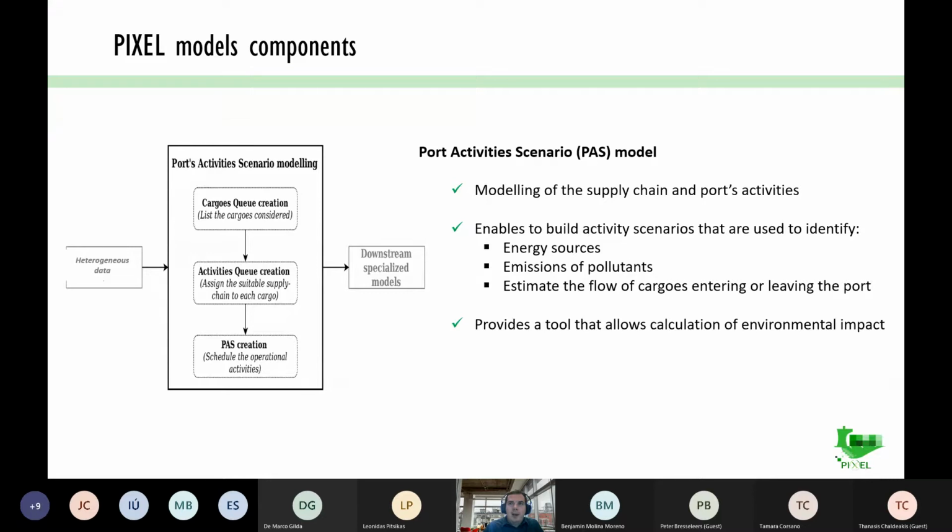So let's start with the overview of the models and predictive algorithms. The first model that has been developed is the one we have called the port activities scenario model. The objective here is to be able to model the supply chain and the port activities, because it's the main thing we do in ports. Here we have transition of cargo, and what we want to model is all the transitions of cargo, in order to then calculate, for example, energy consumption due to this transition, emission of pollutants, and how many cargo are entering or leaving the ports.